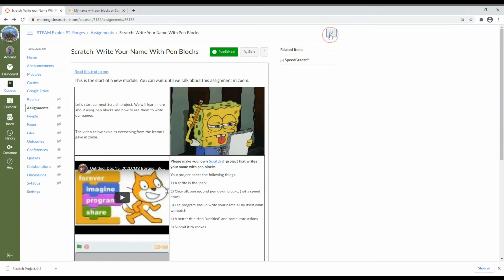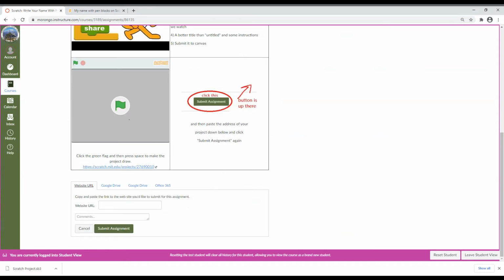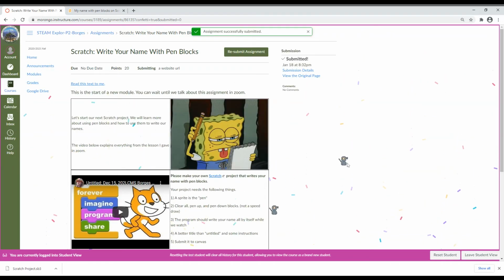Now that it's published, I can show you in student view. Oh, there. See, so you're going to click right here. It says submit assignment. And then right here where it says what website URL, you're going to right click and paste. So you can paste in the address of your project and click submit assignment. And there you go. And we got falling ninjas and confetti or something like that. And that's how you get your 20 points, and it'll tell you right here.